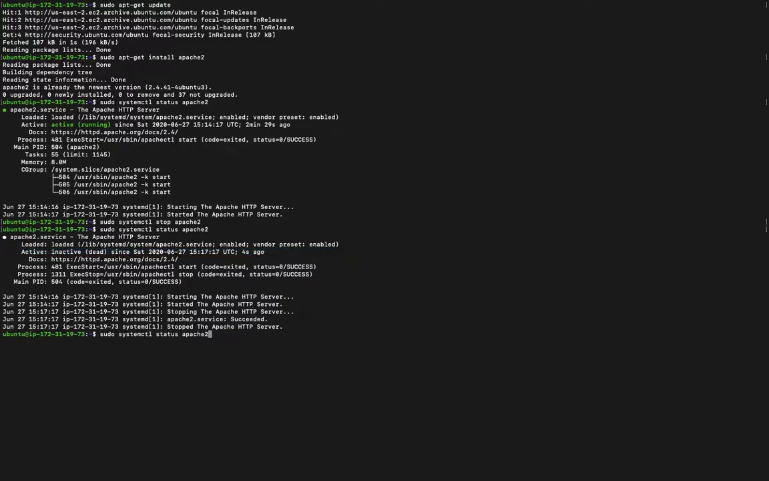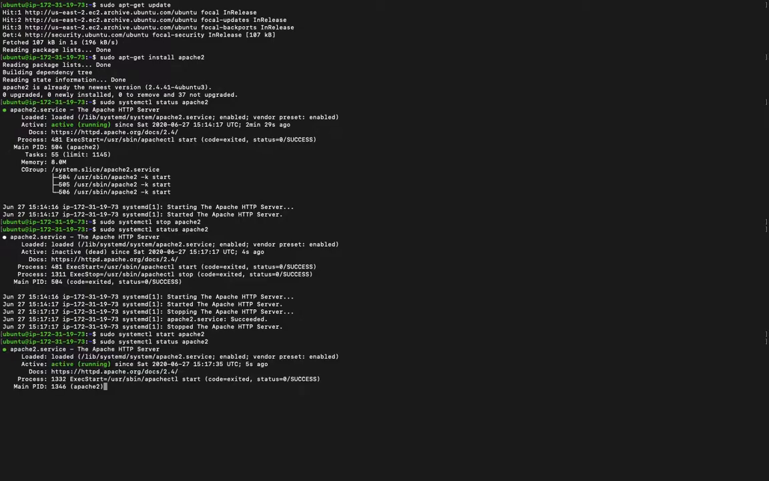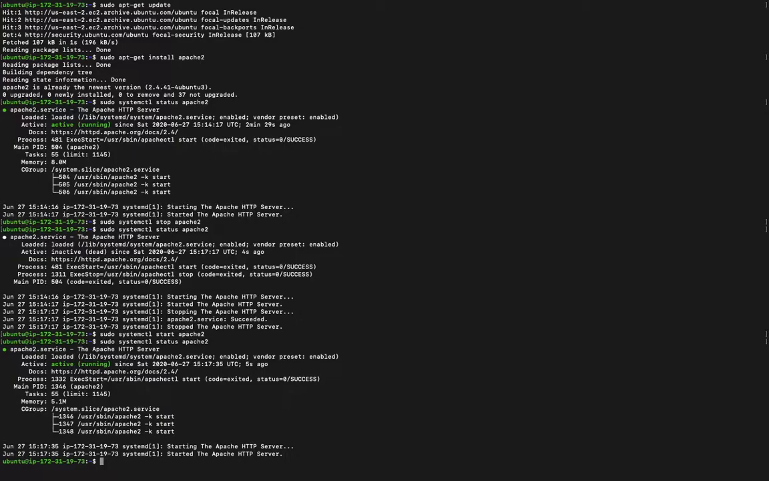If you want to start the server, the same thing here: sudo systemctl start apache2. Now let's check the status here. Now it is active and running. If you want to restart in the same way here, just give restart, it will restart the server.